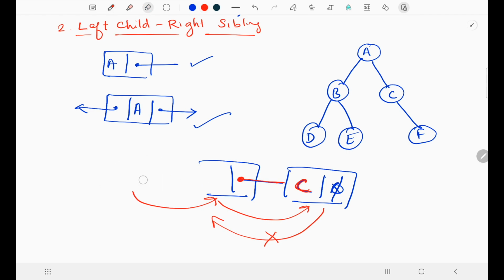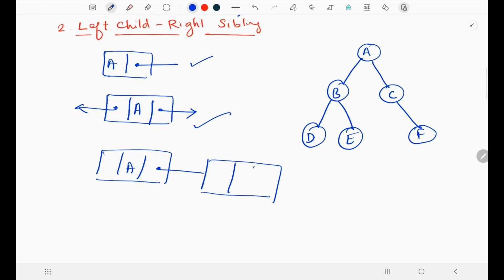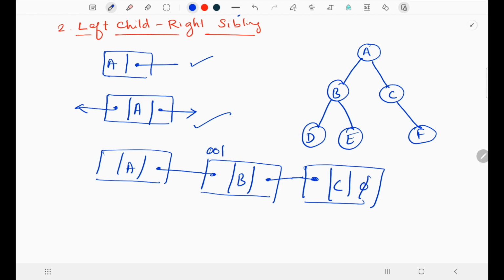So in a doubly linked list it is two-way. I can create a node like this: A, whose address points to another node, say B, and this one points to another node, C. This is 5, and say these are 001, 002, and this is 000. What will be here? The previous node is 000, the next node is 002, here is 001, here is 5.